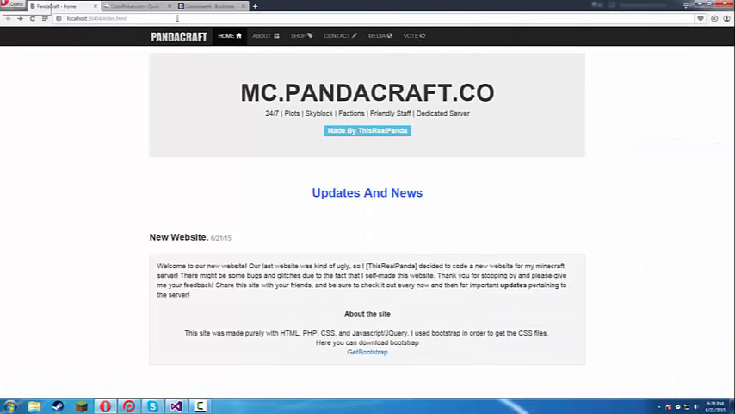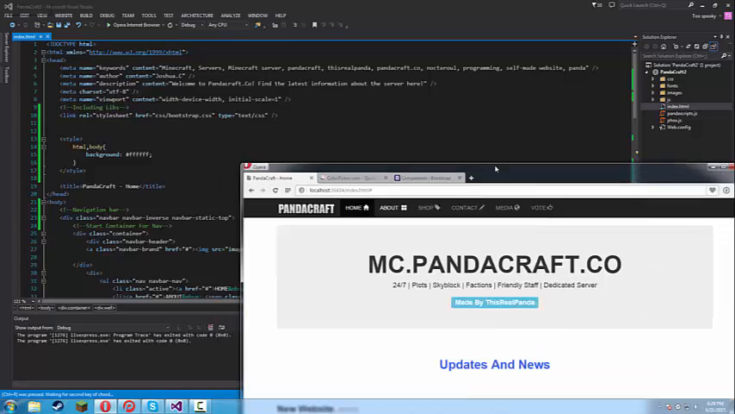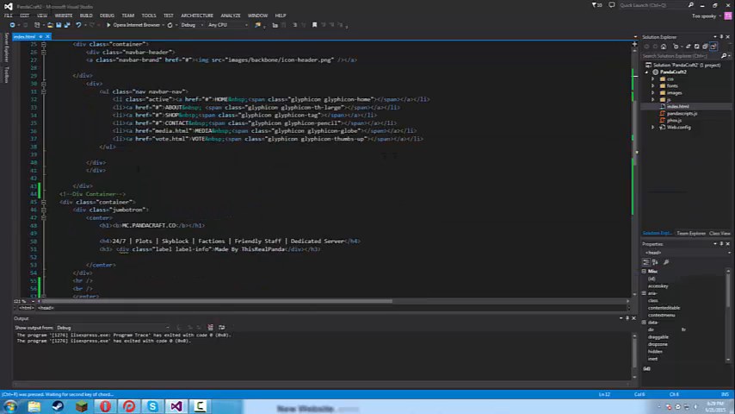So see here, we have PandaCraft home. Amazing. Yeah, this is beautiful. We might add a carousel eventually. We might do that later on. Next is the about page. Alright, so let's go to the about. About is going to go to... Whoa.